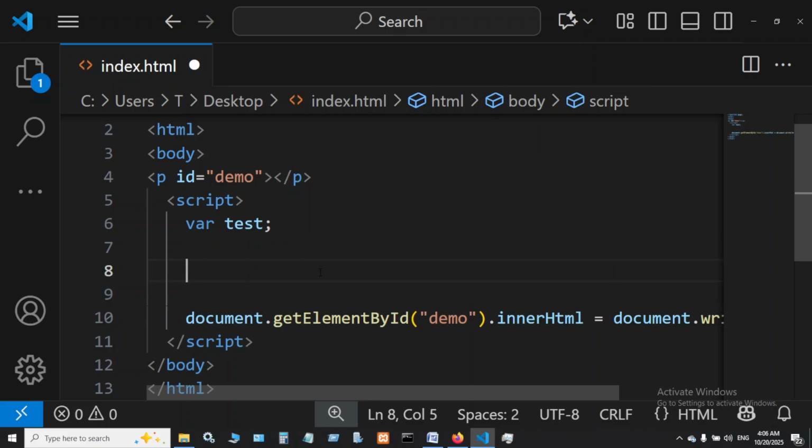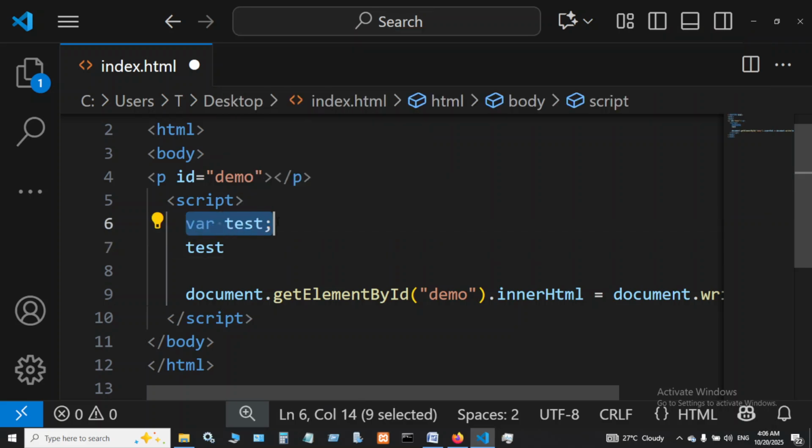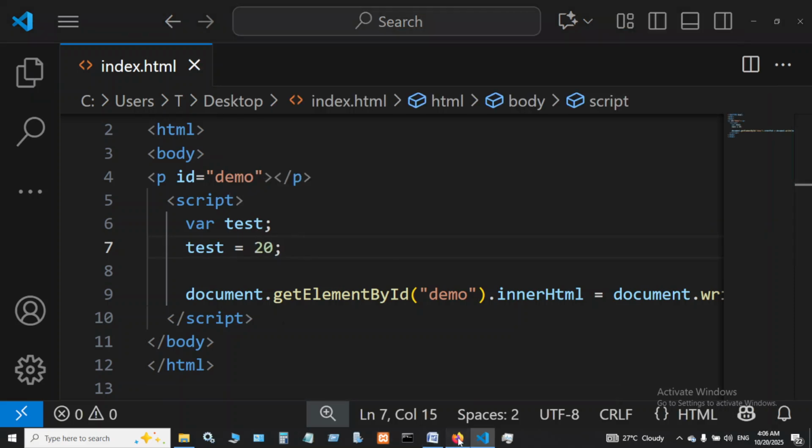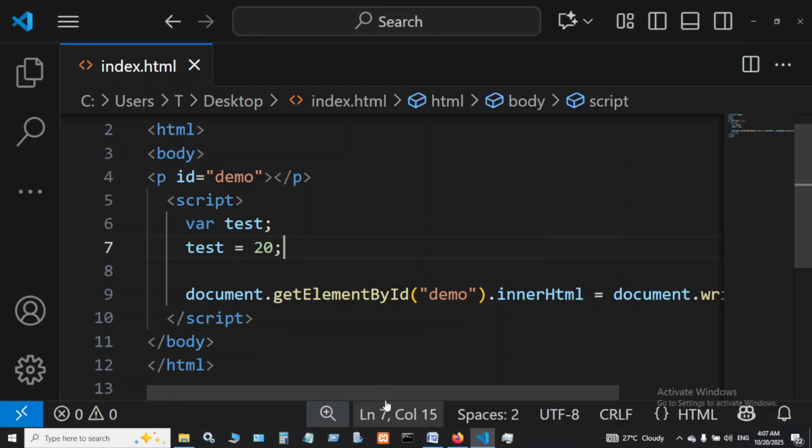So now I'm going to say test. This is my own variable that I created earlier with var. You understand? So I want to say test is equal to, maybe I want to give it the number 20. Test is equal to 20. And I save my document and reload. Can you see the 20 displayed? But you will find so many errors in all these things.